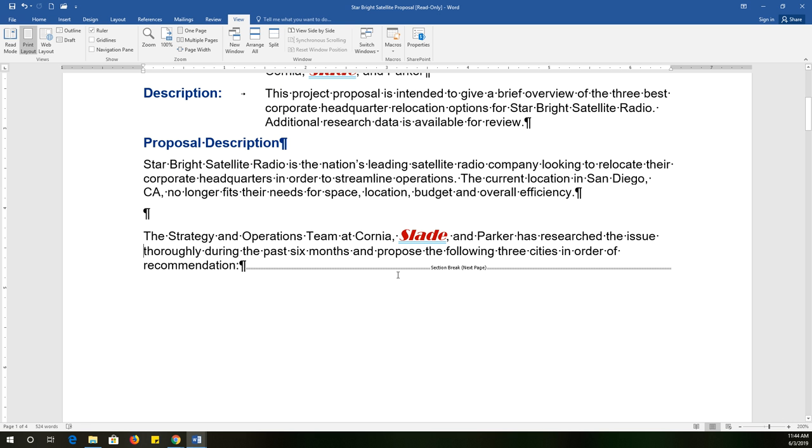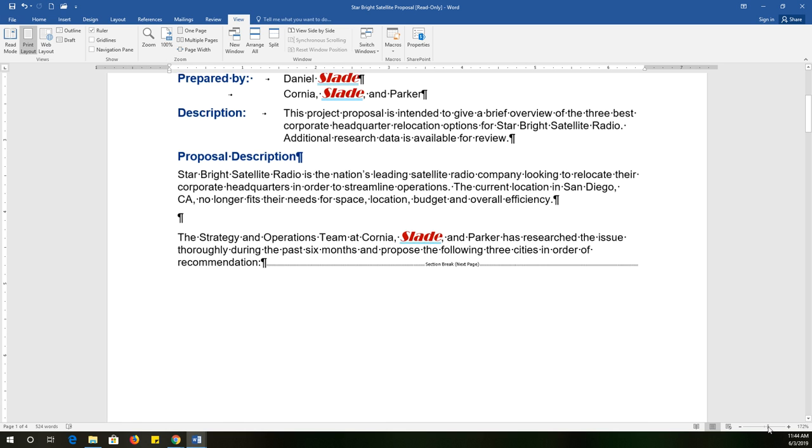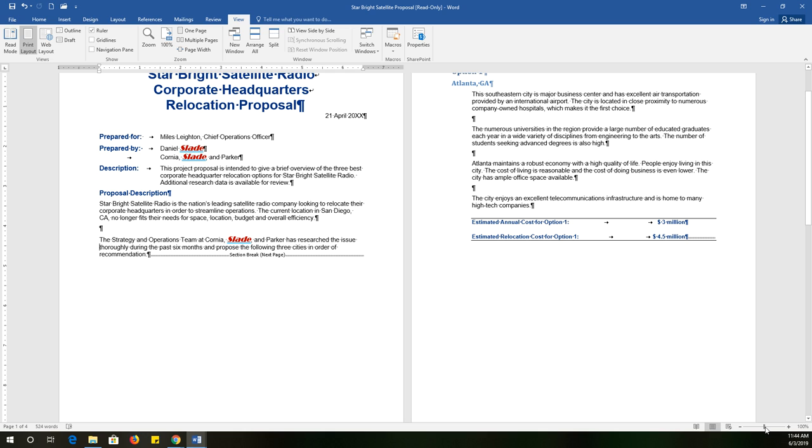It goes to 200%. Now, if I want to use a zoom slider, that is in the bottom right, so I can use the plus and minus, or I can actually click and drag it. So if I wanted it at 100%, click and drag that.